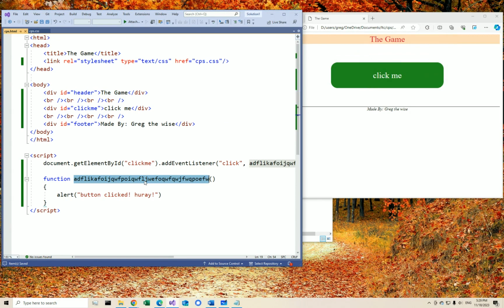But we try to keep the names so they make sense. So this piece of code here runs when the button got clicked. That's why I called it clicked. It kind of makes sense. I could even say something like click me button was clicked. And I can do that.